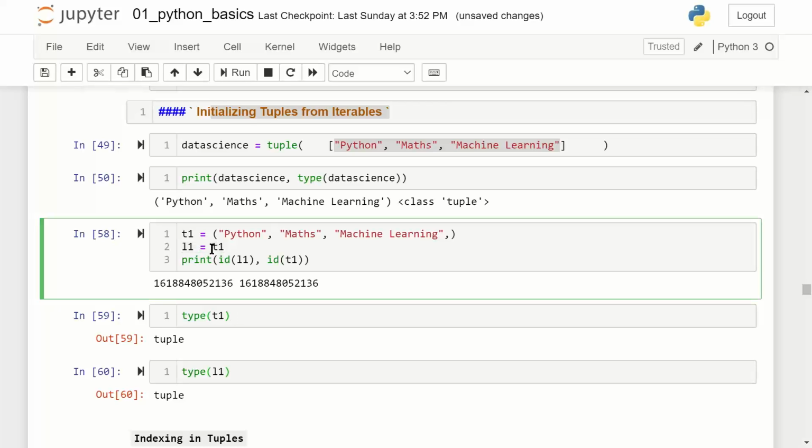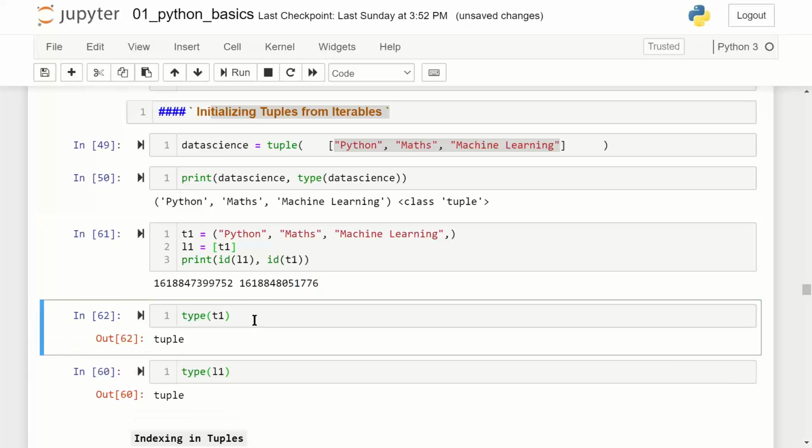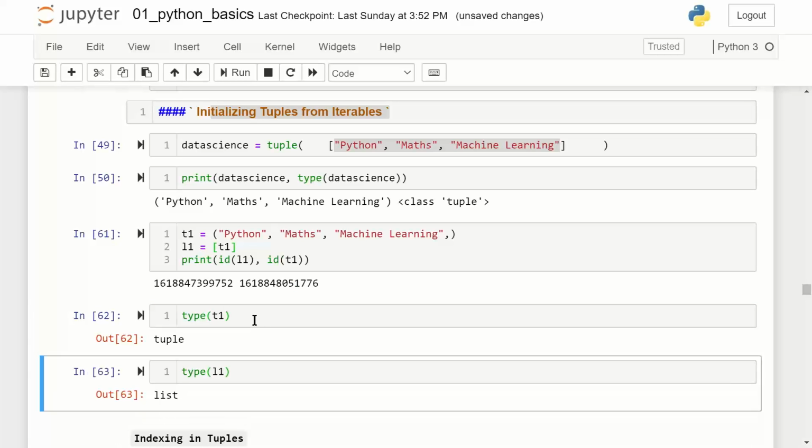The moment I put a rectangular bracket, T1 will be a tuple, L1 will be a list. The first element of that list is a tuple object. Now in this case, memory pointers are different, and when you say type T1, it will say tuple, and when you say type L1, it will say list. Got it. Got it. Got it. Got it.